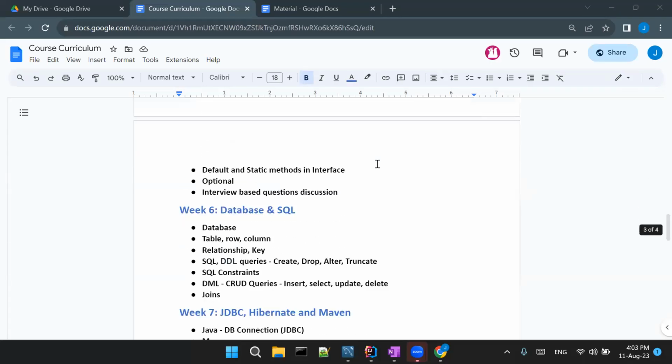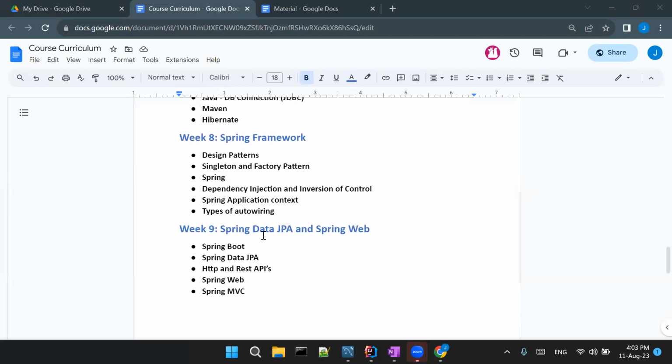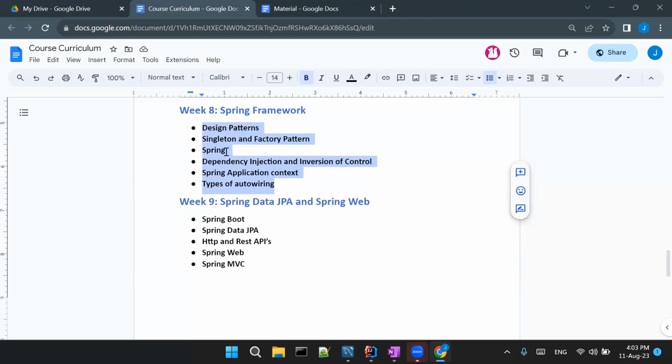Okay, so in the last class, we discussed different types of autowiring, right? We also discussed autowiring by name and type. So I assume by now you all are familiar with what Spring is, how to set up a Spring project, and how to demonstrate all of this. Okay, any questions on this part?